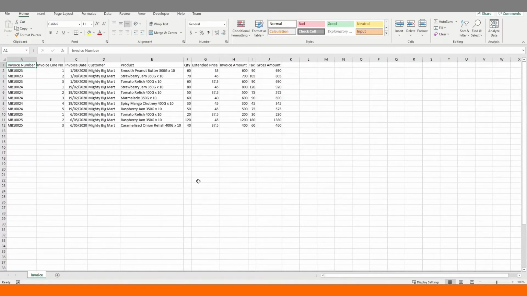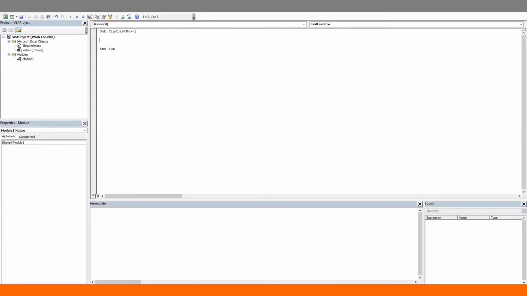Let's head on over to the VB editor and do this through code. Let's hit Alt F11 to go to the VB editor. First, we'll declare a variable to hold the last row number and print out the result. Now let's build the code. The Ctrl up or down method only works in single columns. So we are going to search in column A. We need to feed in the very last row number, which can be found using rows.count.